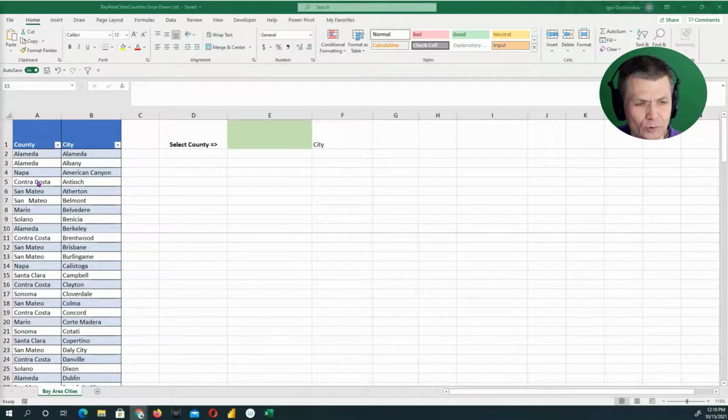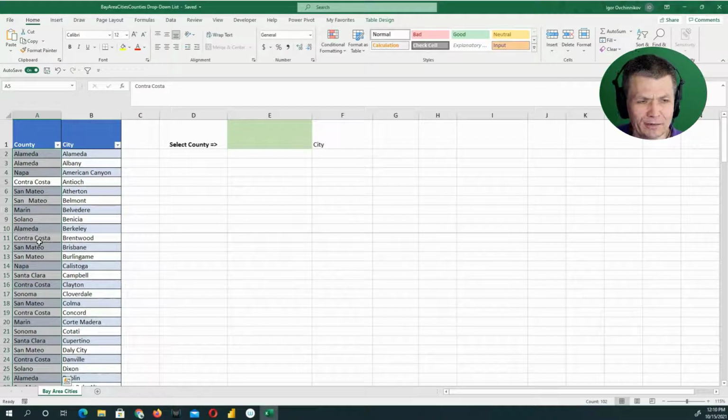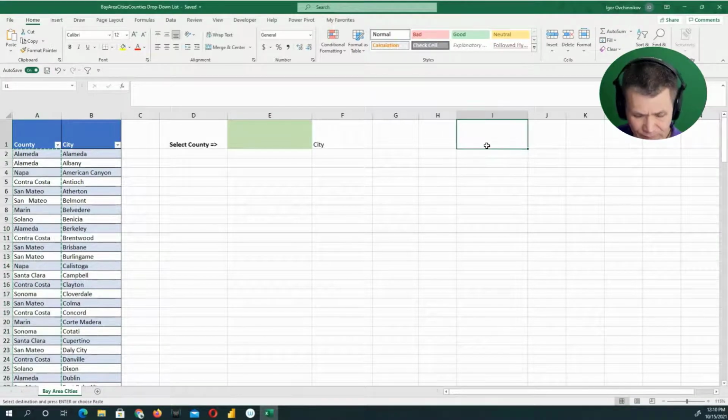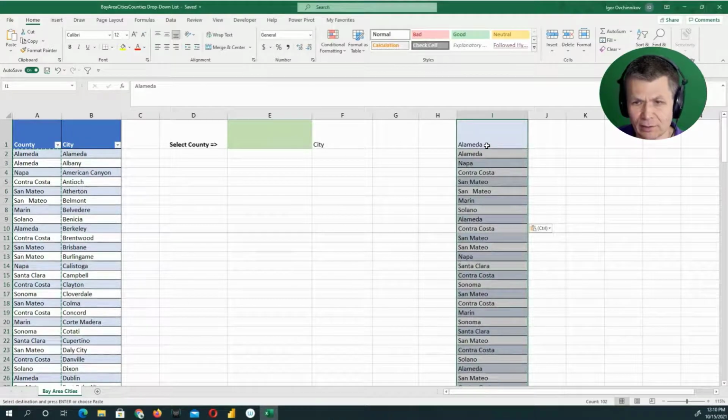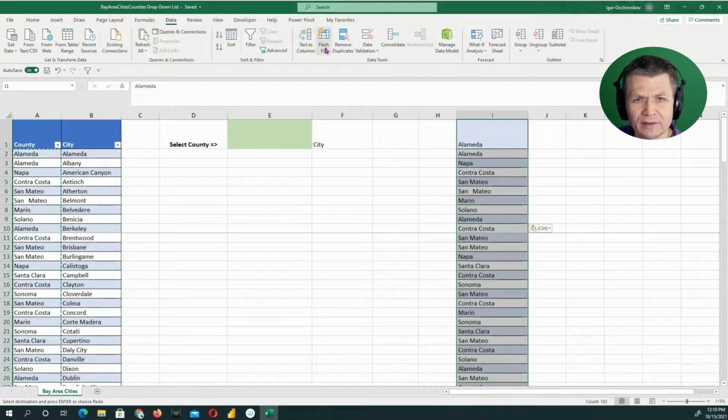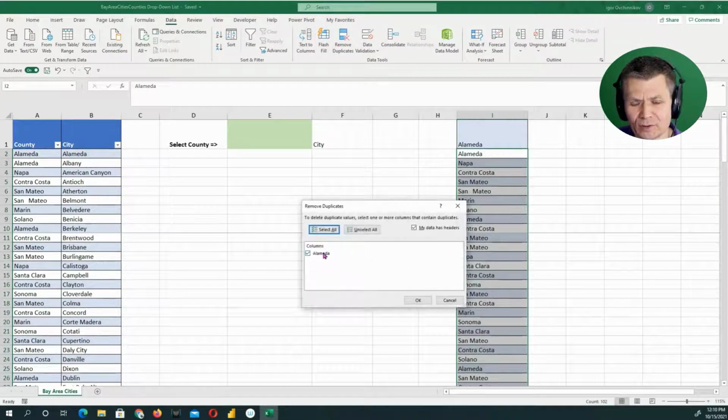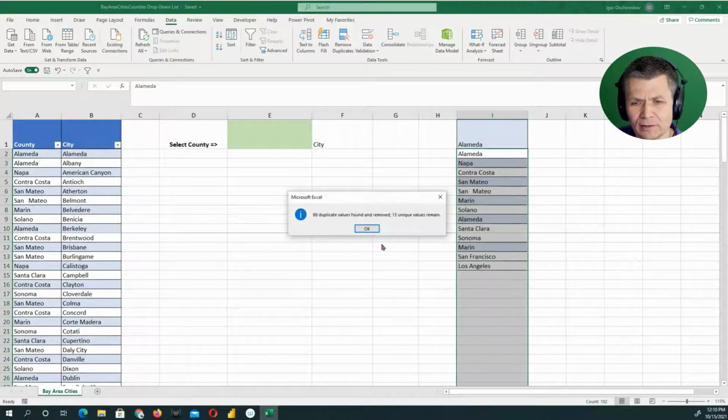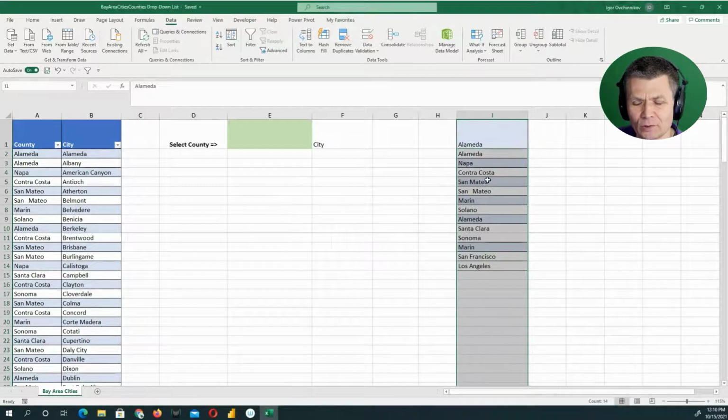The normal approach would be to click on the county column. And since this is a table, you can use Control Spacebar to select all the counties, the entire column, and then copy and maybe paste it somewhere, Control V. And then the next step would be to remove duplicates. I'm going to go to Data, Remove Duplicates. There's only one column. I'm going to click OK. And I have 13 values.